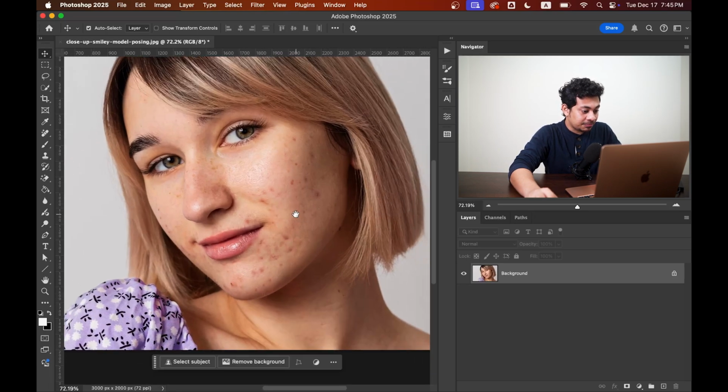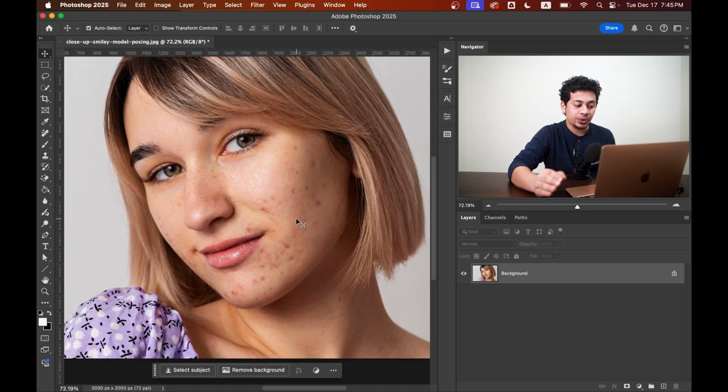This is the picture I'm working on. You can see there are some blemishes and imperfections we need to fix. So let's clean it up.